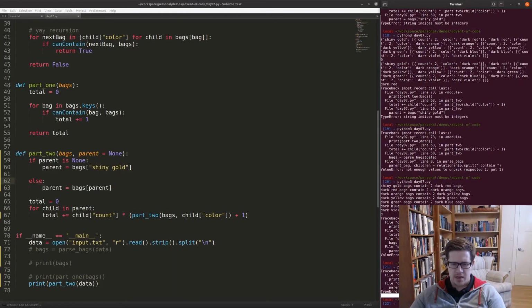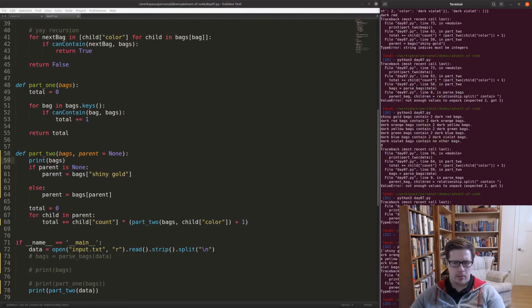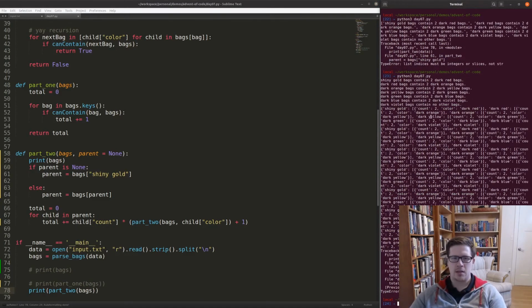List indices must be integers or slices. Bags. We're passing in bags, which is this. Why is this a list? Oh, because I forgot to input bags right there. Okay, we're getting different data now, which is good.